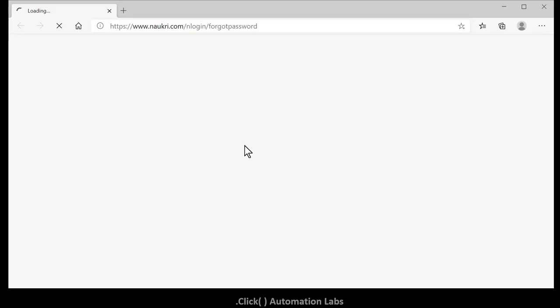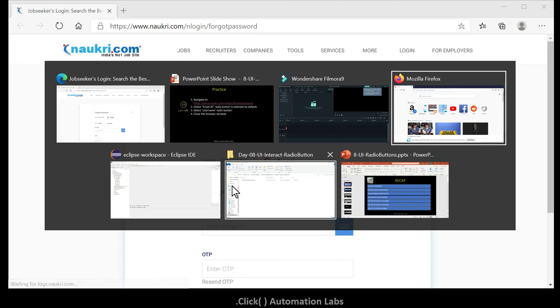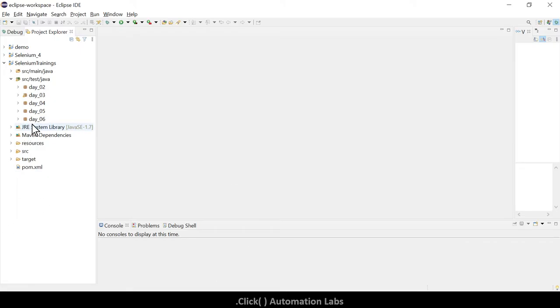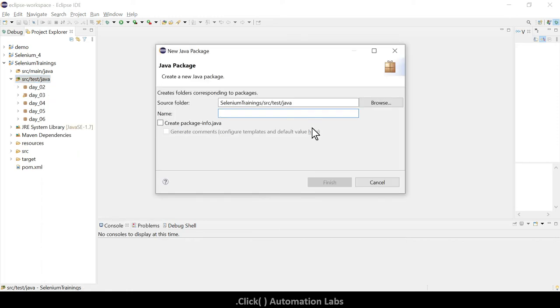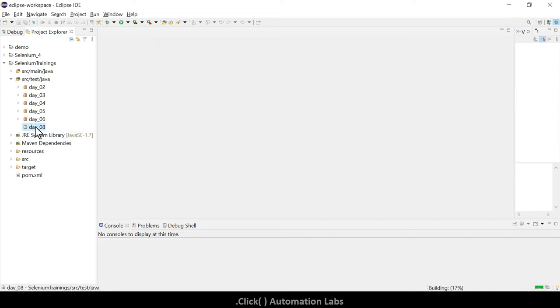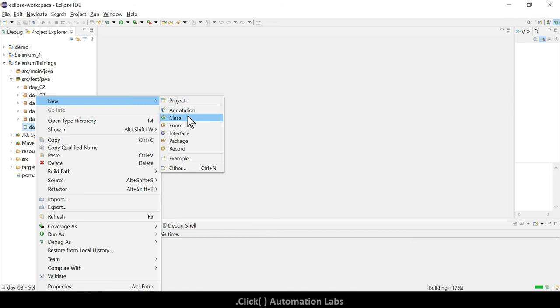So I've navigated to this website. To work on it, we need to have Eclipse opened. This is my Eclipse. Okay. The day 7 session we skipped because I have given it for your exercise. So select it, new. As a best practice, create a package. It's not necessary, but in these training videos, I'm following certain naming conventions. So for every day, I'm creating one package, day_08. This is my package. Right click, new class.